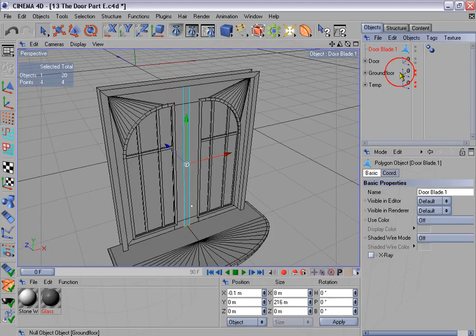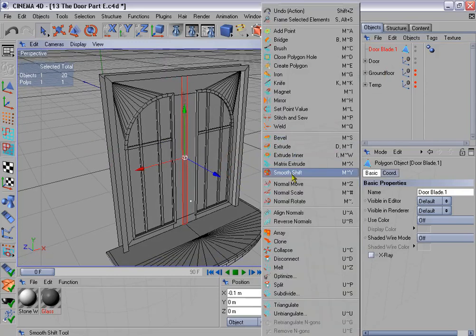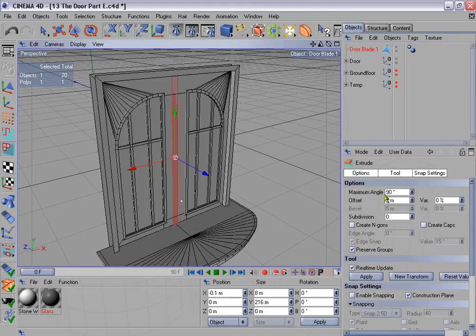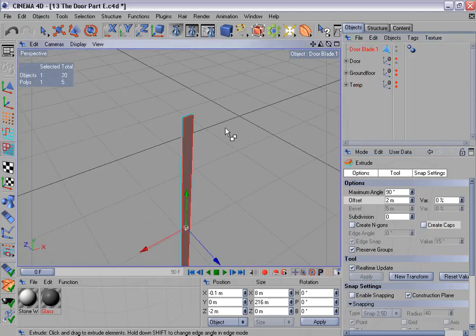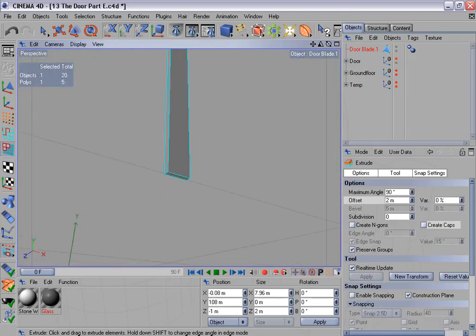Okay, let's make the door visible again. Go back to the polygon mode, right click, extrude these polygons, and I'm going to use an offset of 2 meters without caps. Apply, make the door invisible again, and select this polygon up here and this one down there.